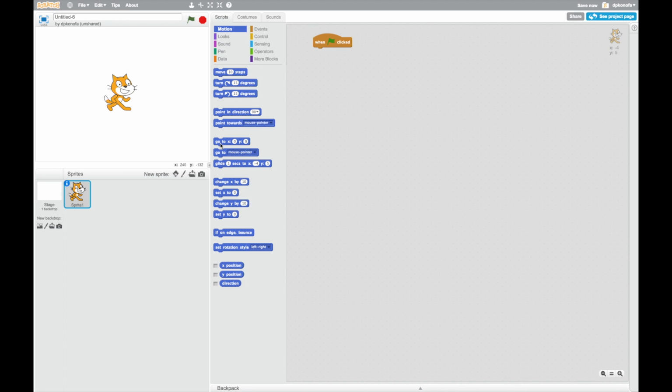I can type in 0, 0 and drag this block into my recipe, and now whenever I click the green flag, no matter where I move Scratch the Cat, he'll always move back to the middle of the screen.